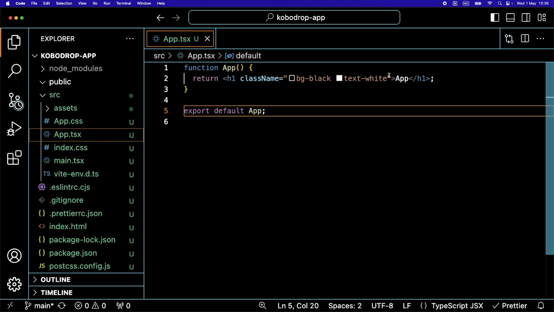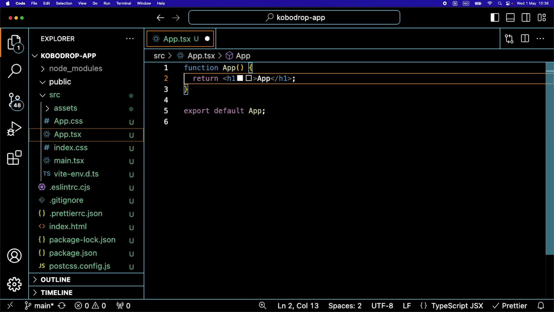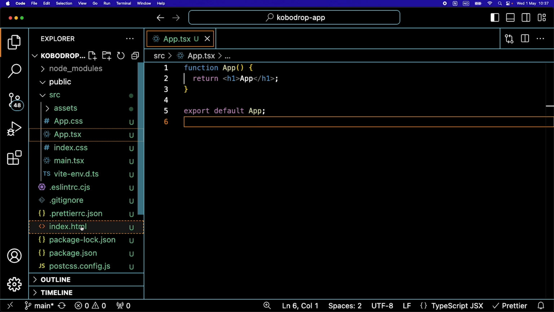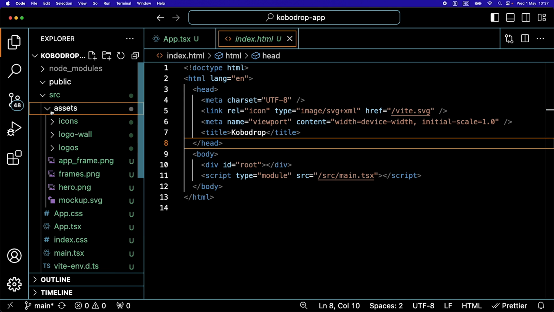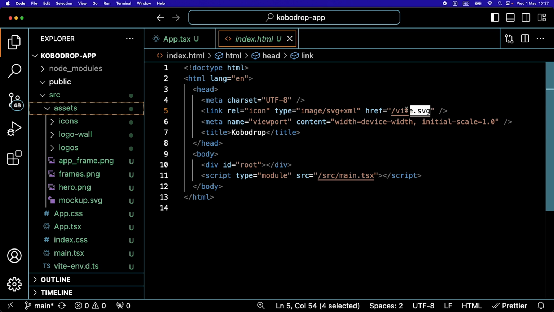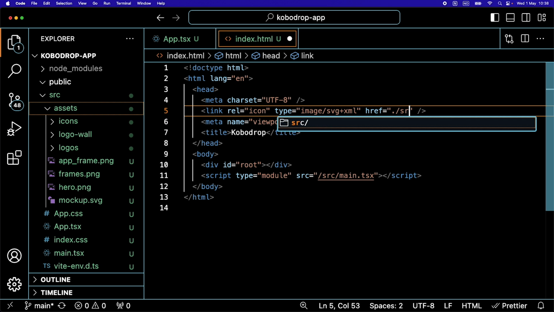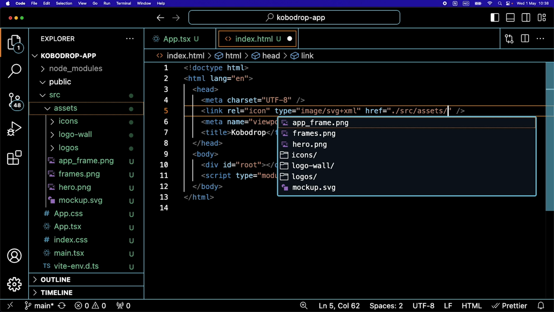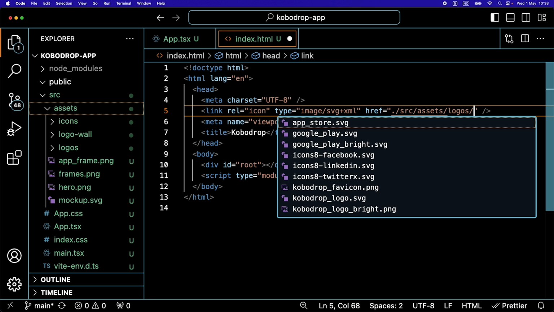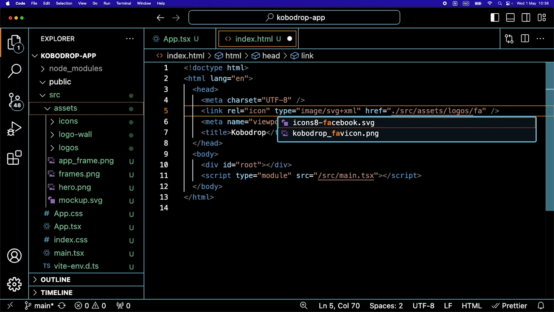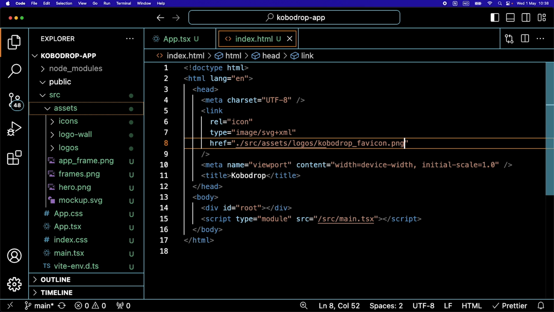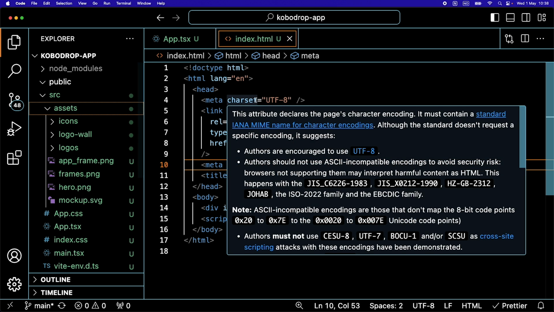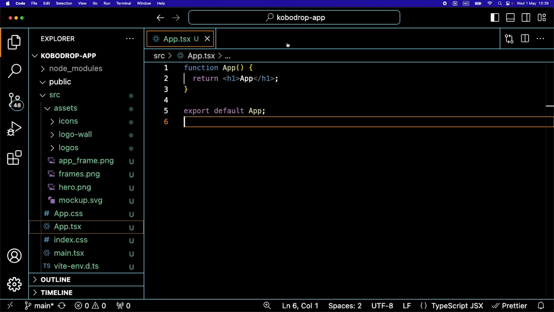Let's also go ahead and clear the class here, so that we have an empty project that only says app. And then before we forget, let's get back to the index.html here. Now that we have our assets, we can switch this vite.svg. If we click /source/assets/logos, and then we should have a favicon, Kobojob favicon.png, and you can press Tab. That's how I'm selecting these different ones. Hit save. And then if we switch back here, we see that we have the Kobo Drop logo up top here. So now let's close the index.html.